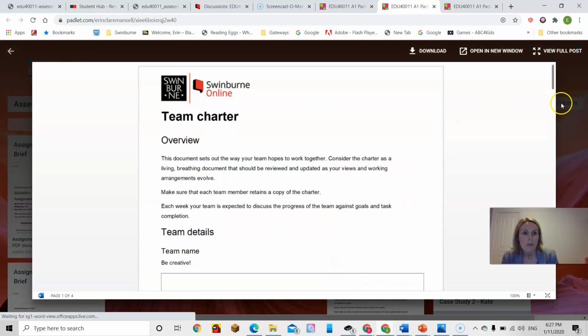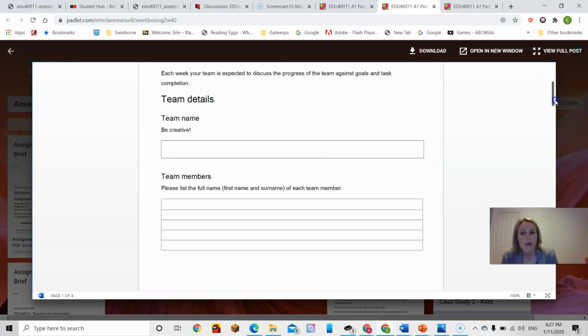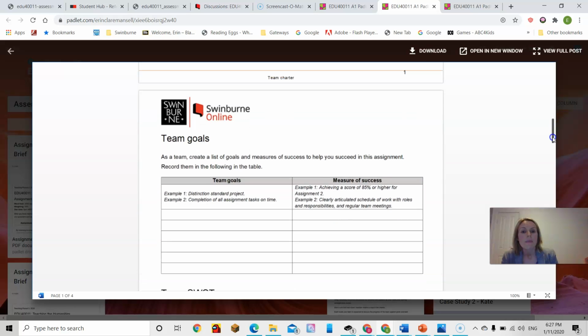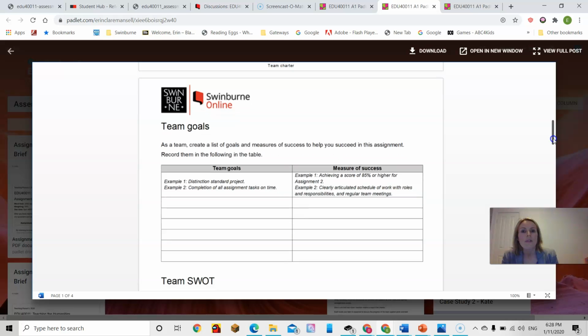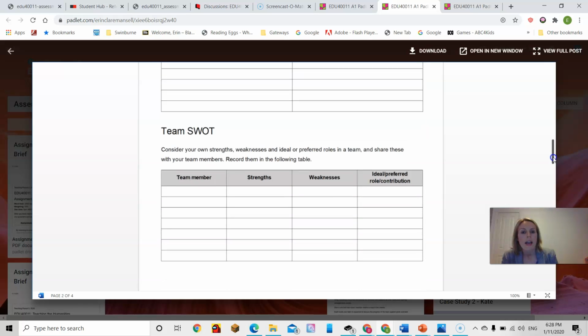So with this, you can use this as a team, come up with a name, all of the details of the team members, list some goals. And this is just a really great way of working out the direction that you're heading with the assignment.